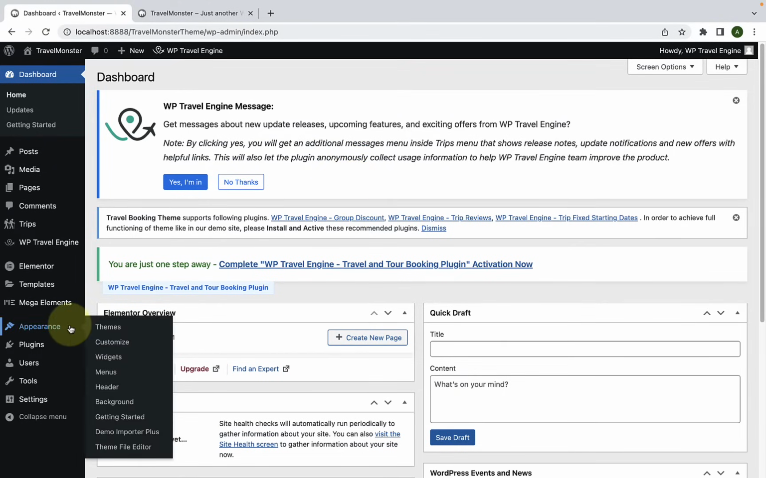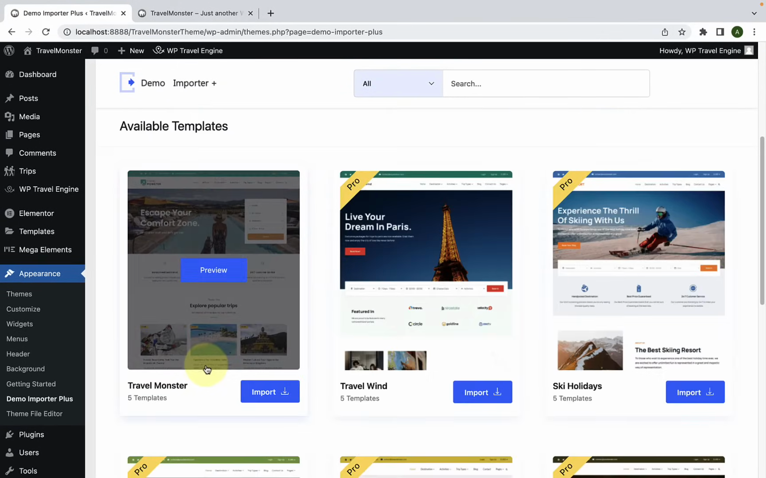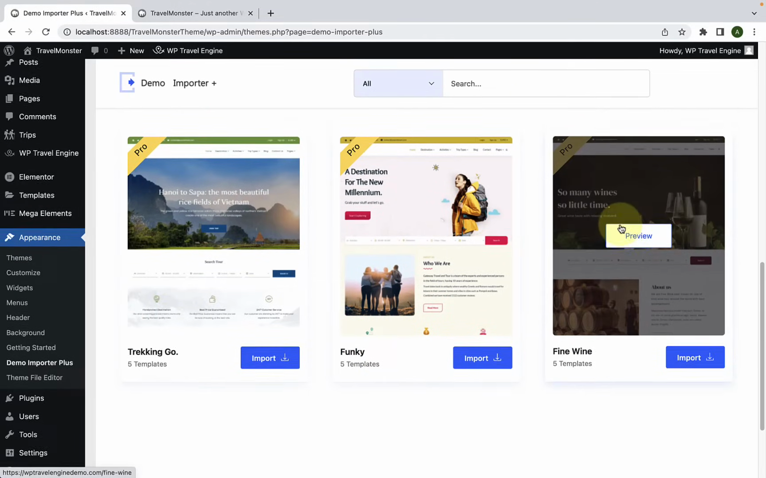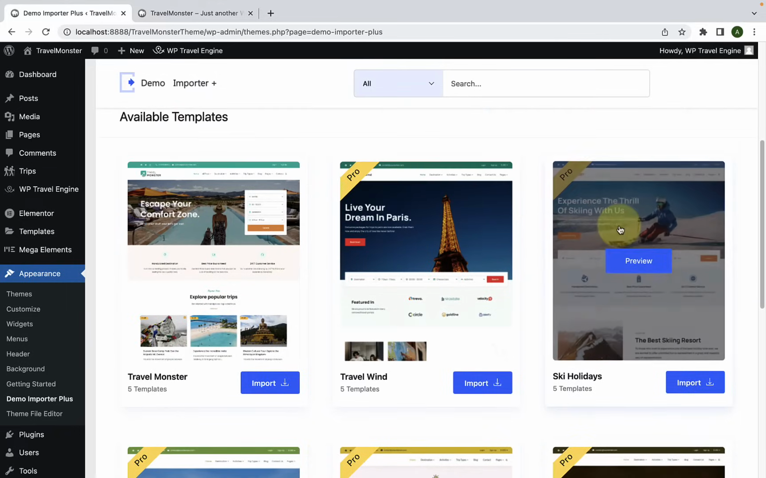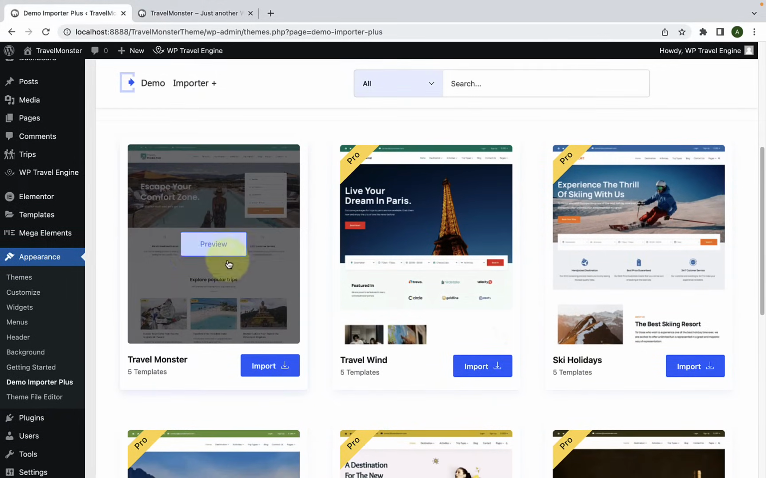Now, go over to Appearance and here you have to click on the Demo Importer Plus plugin after navigating to it. Here you will see all of the available templates. The ones that are labeled Pro are only available for the Pro version of the theme. Now choose the template that you want to. I'm selecting the first one.